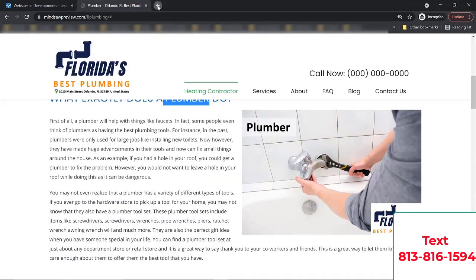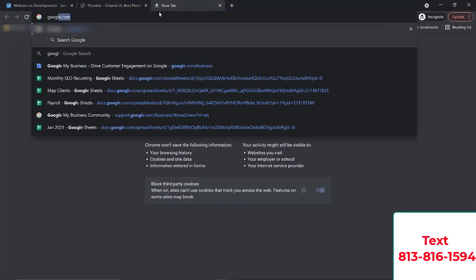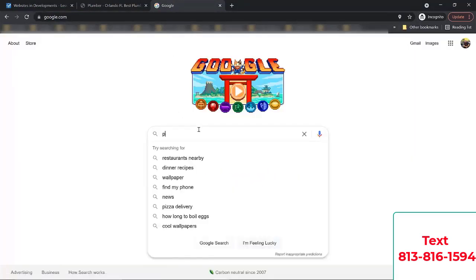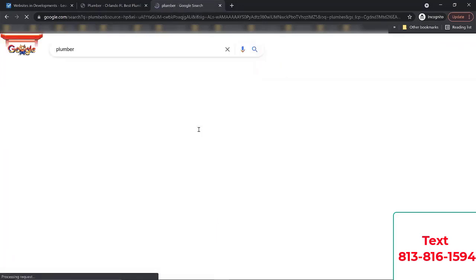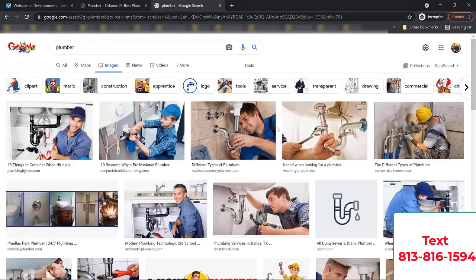So what you want to do is, whatever area you're in, for example, Google and you type in plumber. This is real important, guys. I'm going to end the lesson right here. I think I'm going to break this lesson up in a couple of stages. I want you to go over to images, and you notice that these are stock pictures of somebody underneath a sink.